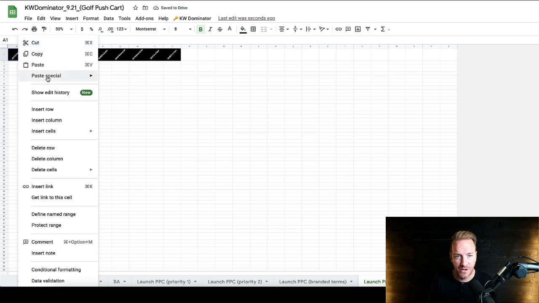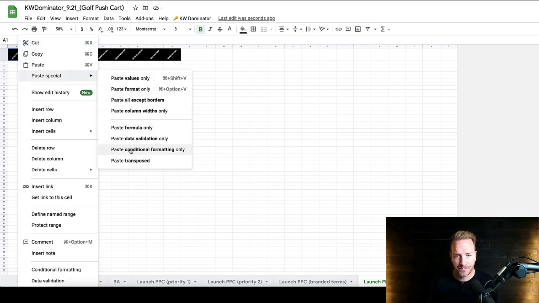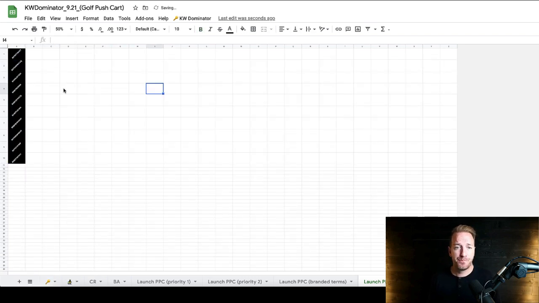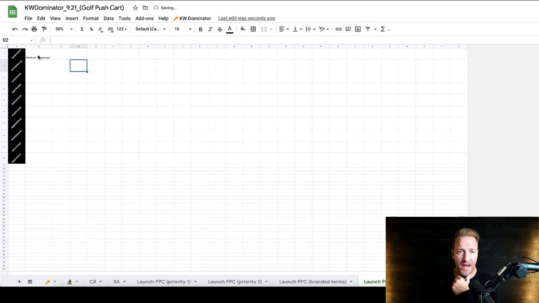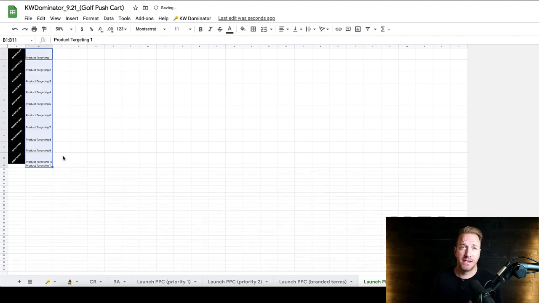You might want to kind of change it here and paste it like that. And then typically this is just going to be its own campaign, right? So we might want to just have product targeting 1. And then literally just have one campaign targeting 10 ASINs. That's totally viable. Do that all the time.